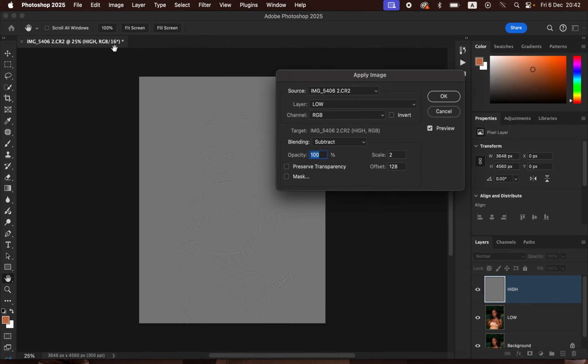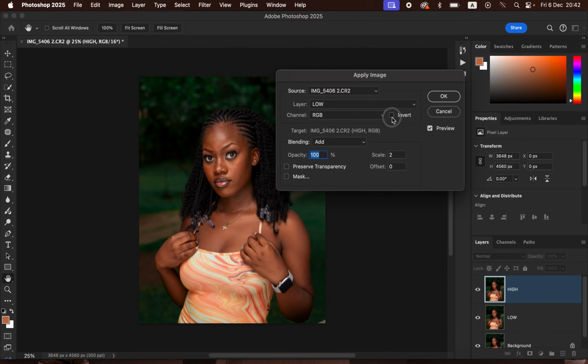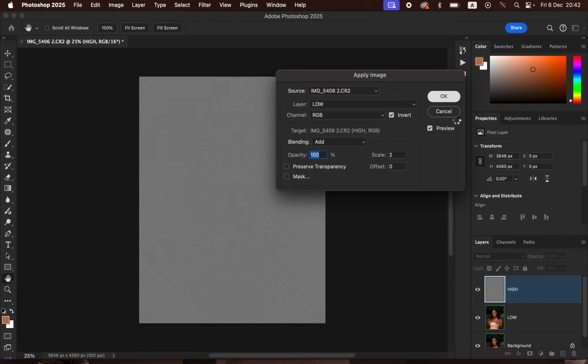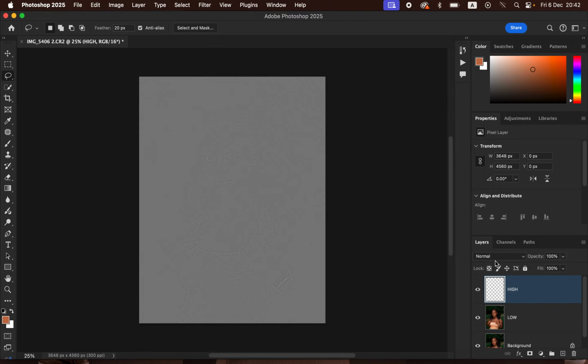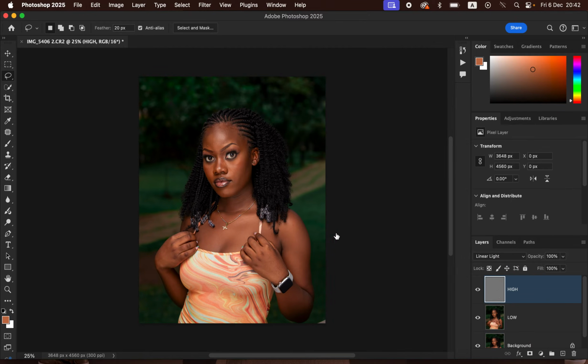So ours is a 16-bit image, so I'll simply come and change it to add. The scale is 2, offset 0, and turn on the invert option and click OK. So I'm just going to come to the blend mode right here and change it from normal all the way down to linear light, and we'll get back the image that it was meant to be.